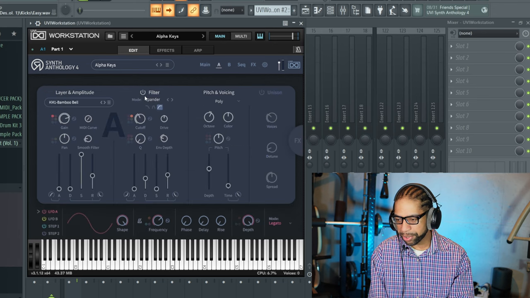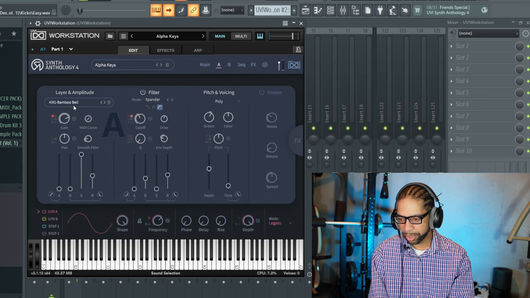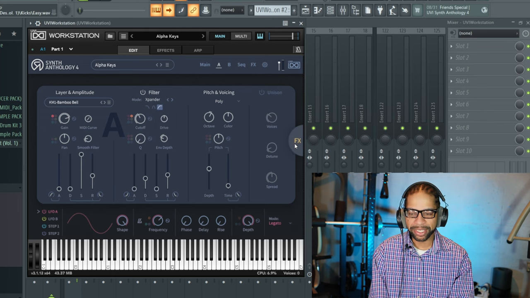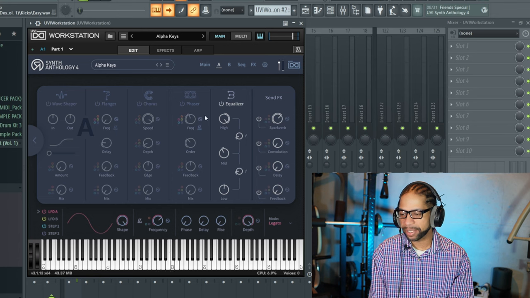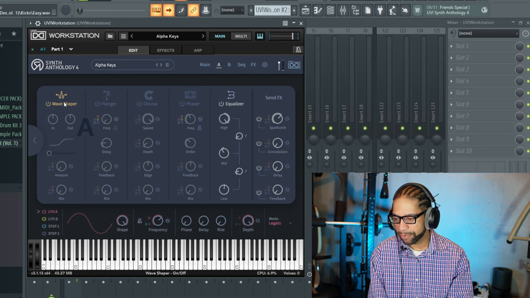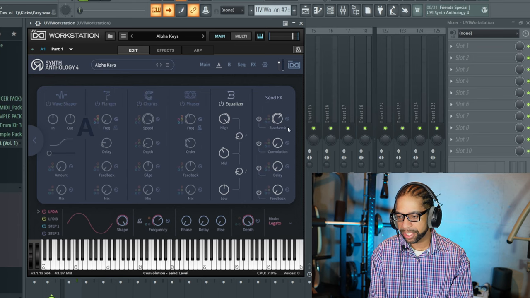You have settings up here. And these settings are going to control your layer, your amplitude, your filter, your pitch, and your voicing. Over here, you can control the voices, the detune, all that good stuff. And then with each layer, you can come into here and hit your effects. And then, bam, you have different effects here. So you have a wave shaper, a flanger, chorus, phaser, an equalizer, and then you have your effects sends right here.